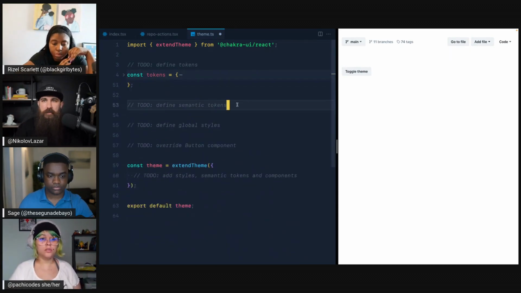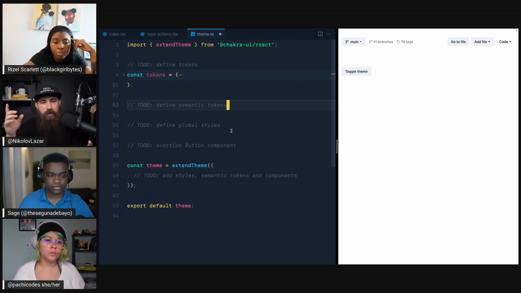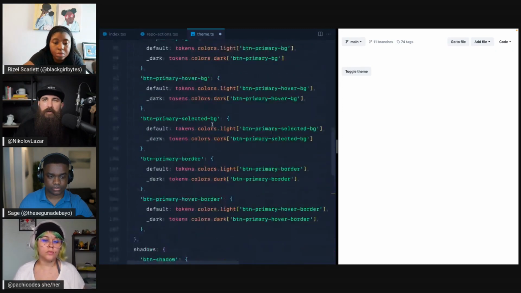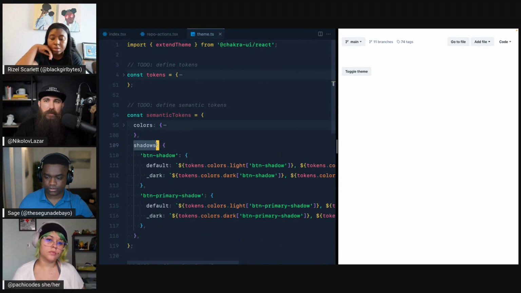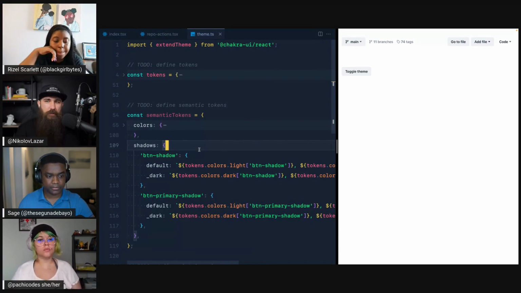So the next thing that we want to define are the semantic tokens. Now, this is a Chakra UI feature. The tokens are just an object to hold the values, but the semantic tokens are implemented inside of Chakra UI, and it's a pretty new feature. So I'm going to again copy paste a little block here, and you will see. There we go. We have the semantic tokens object, which consists of colors and also shadows in this case. Because we are implementing this in Chakra UI, we also want to implement the shadows as well.